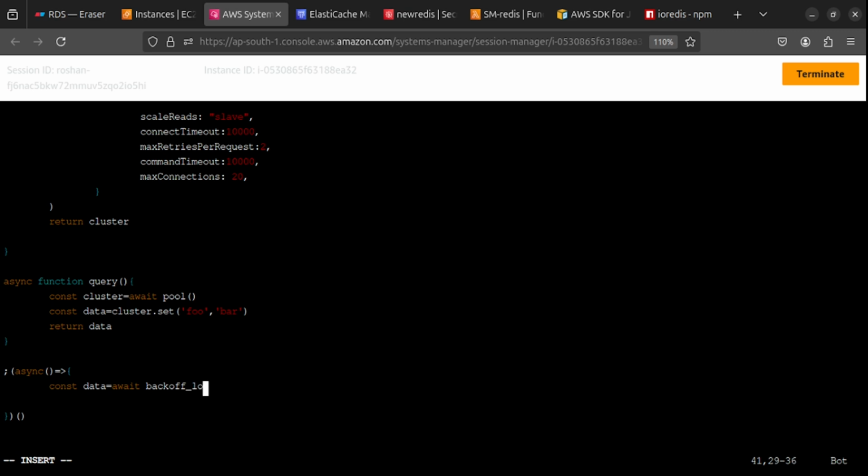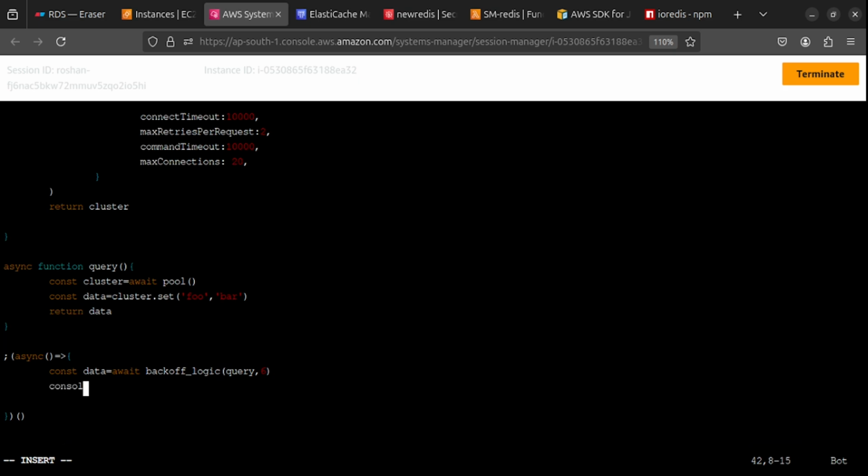It's a backoff logic, and we are going to pass the reference of the function. So this is my reference of the function, and we are going to pass the number of retries. So this is the number of retries, and we are going to use the console.log data. So let me cross check my syntax.